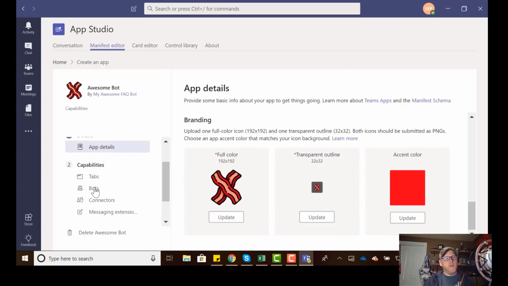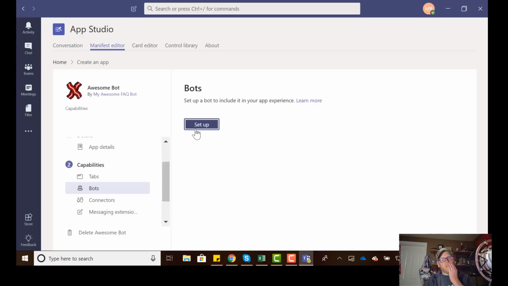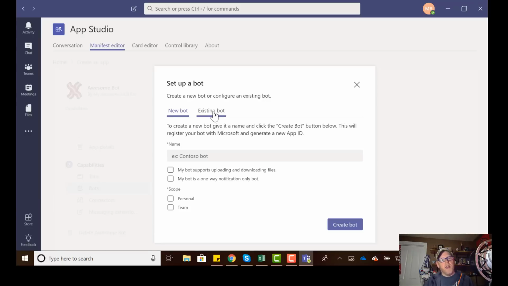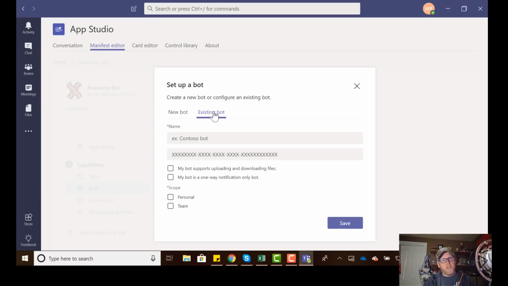Then for the capabilities, I'm creating a bot. I need to set up that bot. I'm going to be using an existing bot because our bot's already created. What is the name of our bot? It is My Awesome FAQ Bot. And now it's asking for the app ID for that bot.